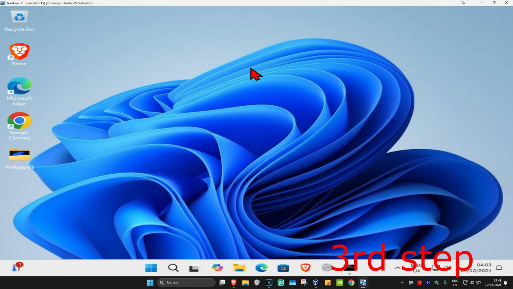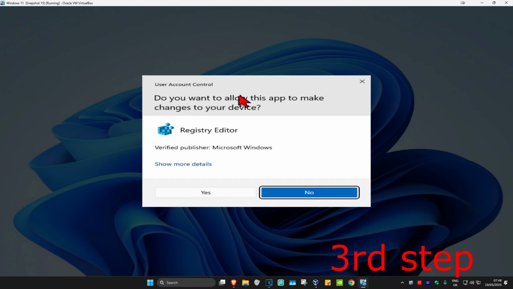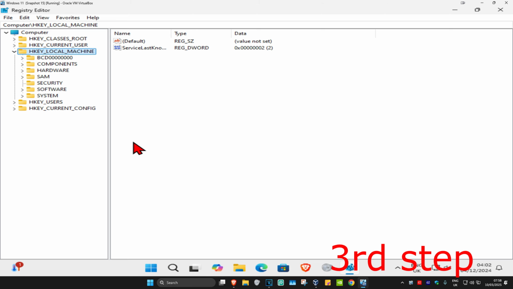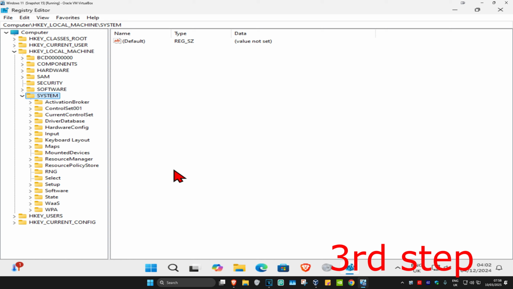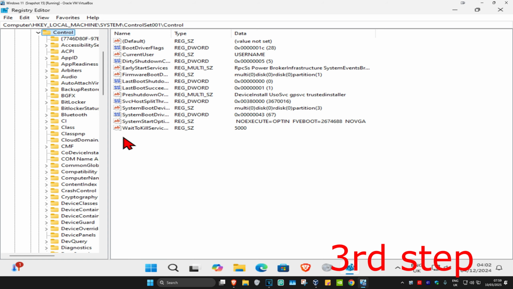And now for the next step, you're going to head over to search again and type in registry editor. Click on it. And then click on yes. And then once you're on this, you can follow everything I'm going to be doing up here. So first you want to expand HKEY_LOCAL_MACHINE. Now you want to expand system. Now we're going to expand ControlSet001. Now we're going to expand Control. Now we're going to expand Session Manager.